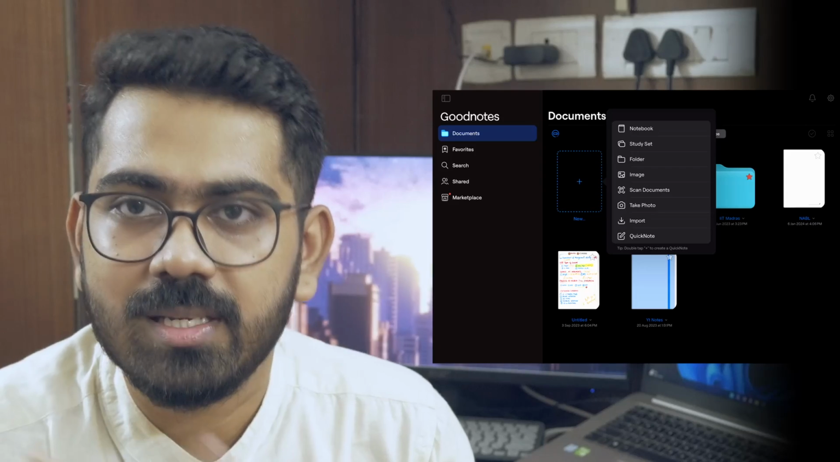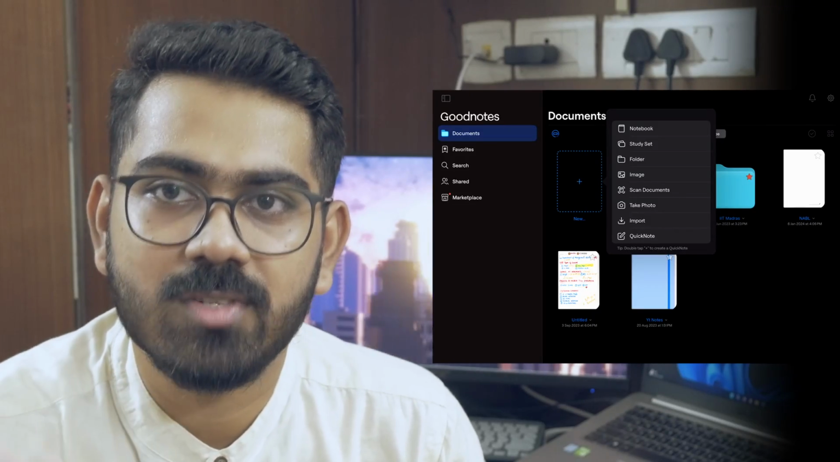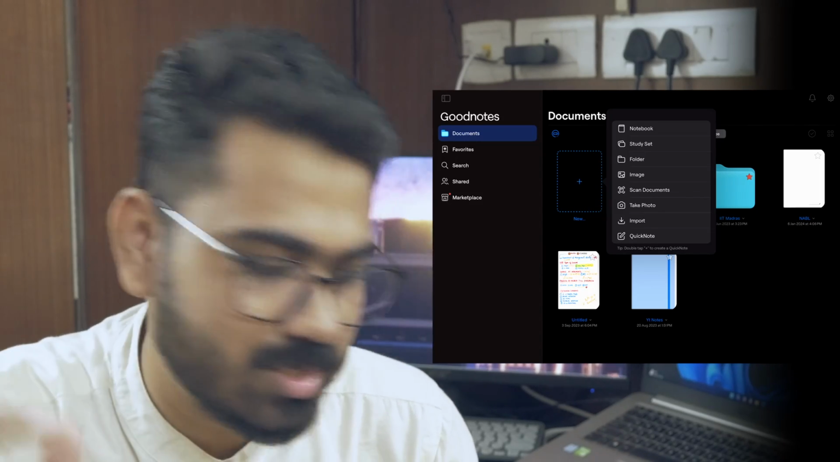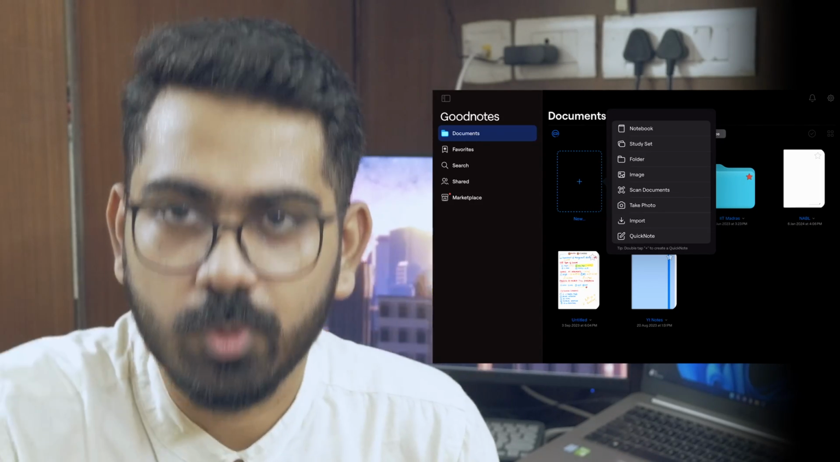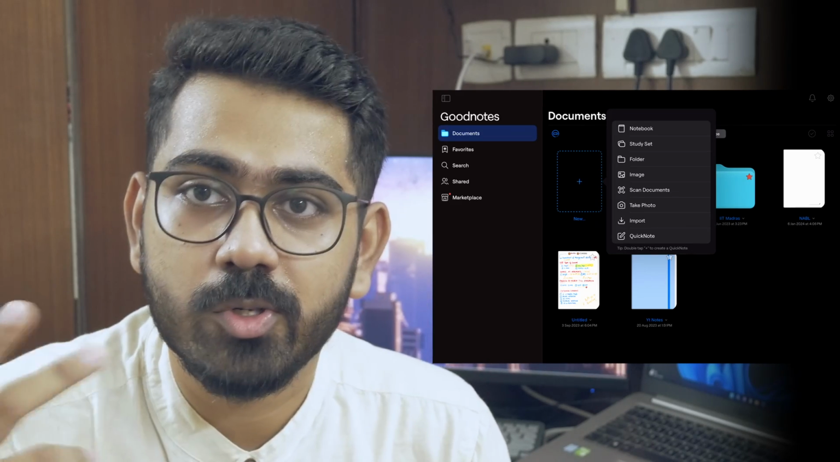A notebook is basically a notebook, and you can write your notes. For example, if you have a subject A, you can write all the contents of subject A in that notebook, just like a physical notebook. Then you have folders. You can keep mutual notebooks in one particular folder. I'm going to show you how I use them.